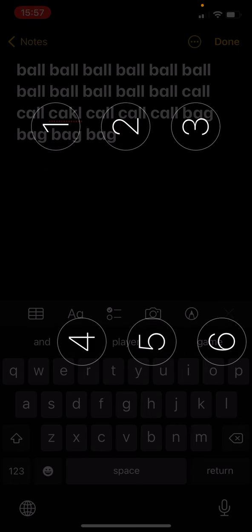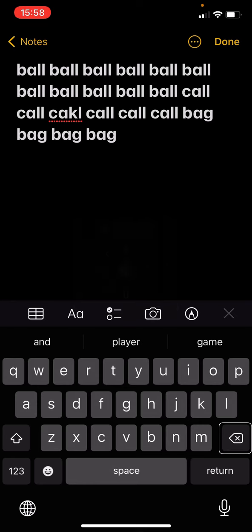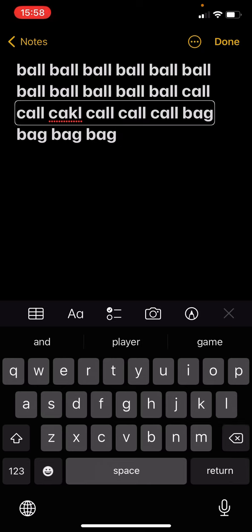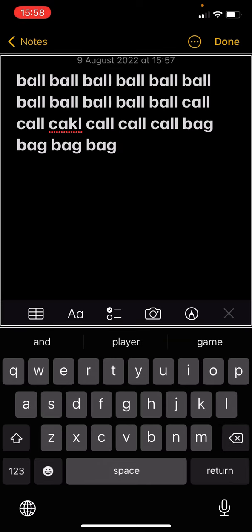I just typed a few words, and to get out of braille screen input mode, I do a scrub with 2 fingers. Stopping braille screen input. Portrait. And this is what I typed. Call cackle call bag. The 9th of August. Note. Text field. Is editing. Call cackle call bag. Character mode.